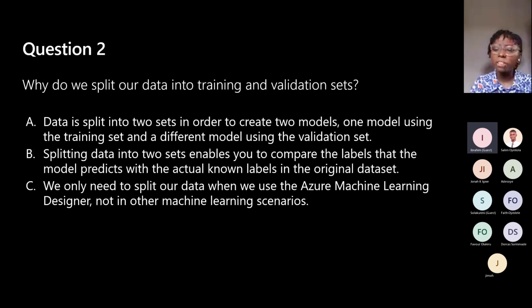Although I haven't personally worked with other machine learning scenarios, I don't really think the answer should be that splitting data only works in Azure Machine Learning Designer. You're already seeing the benefits of splitting, helping you to compare. So I don't see why other machine learning scenarios should not have it. But yes, that is it basically.